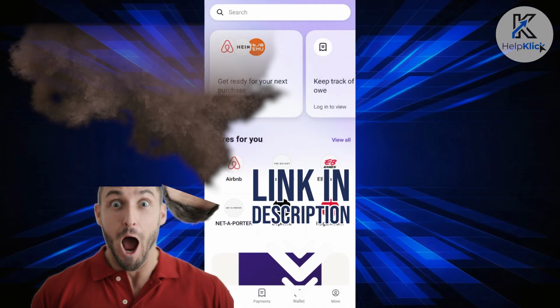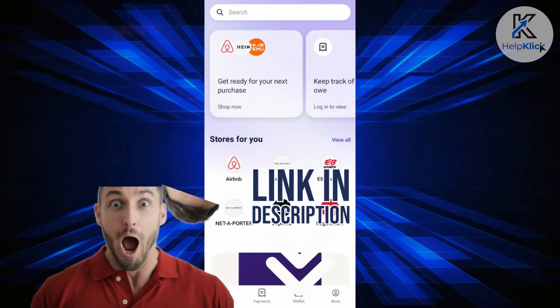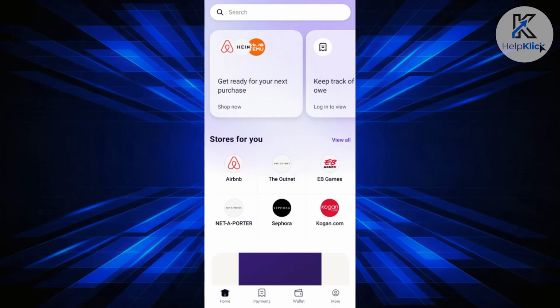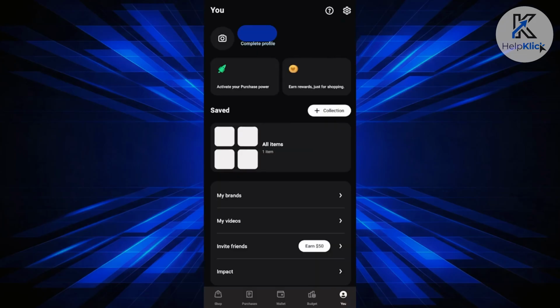So, let's get started. If you want to look for your spending limit here inside Klarna, there are multiple ways to find this. So what's the first option? The first option is by visiting your profile. You can go and visit the More or Use section at the bottom right of your screen, and you should be able to see your profile.